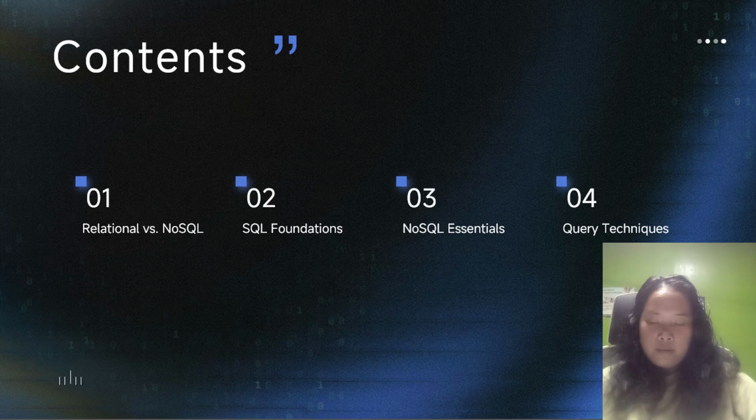And here are the contents. First, relational versus non-relational database. Second, SQL foundation or fundamentals. Third, NoSQL essentials or non-relational database fundamentals. And lastly, the query techniques.